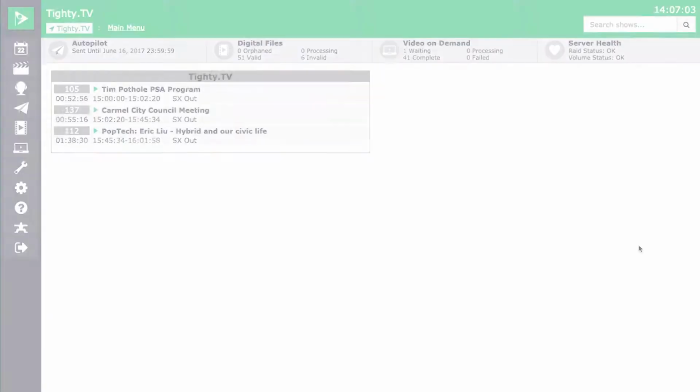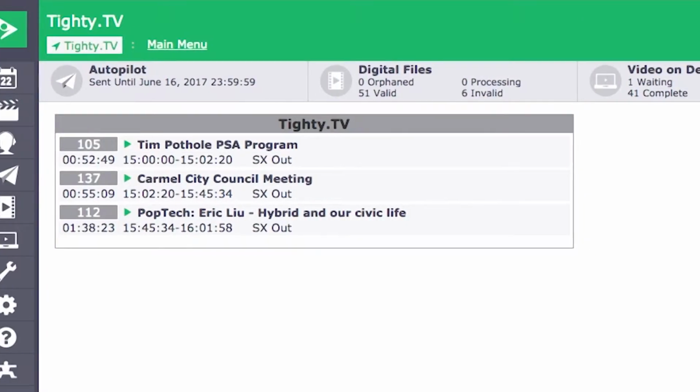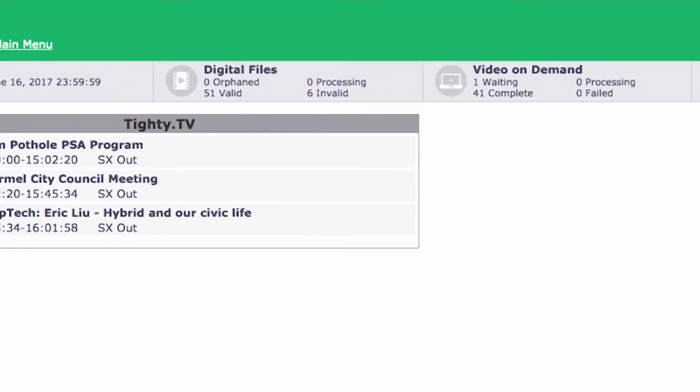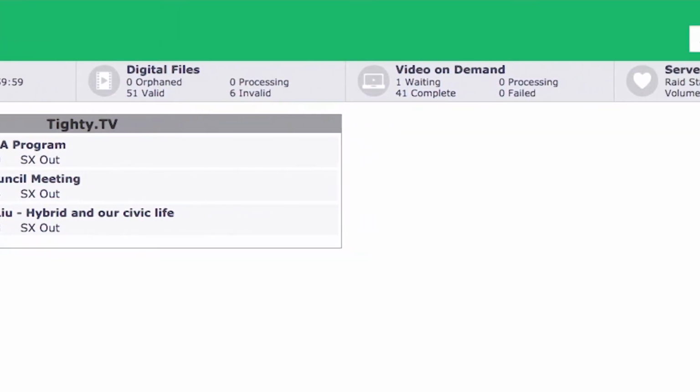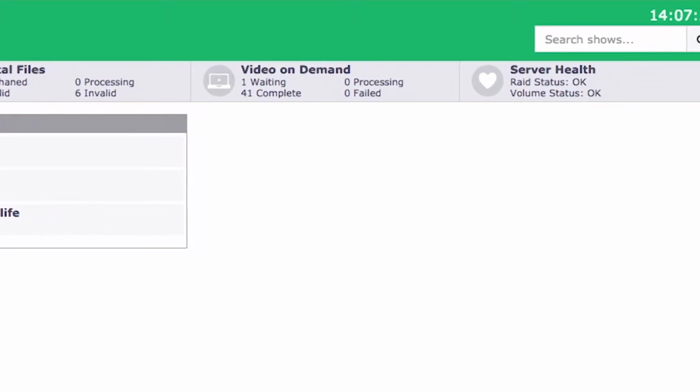Let's get started. The main menu of Cablecast gives you a clean and informative overall look at your system. Across the top, you will see a system status bar showing up-to-date information about autopilot, digital file status, video on demand content status, and overall system health.